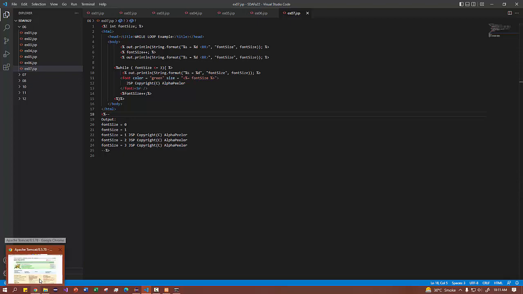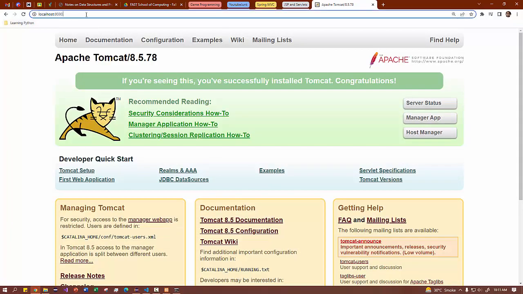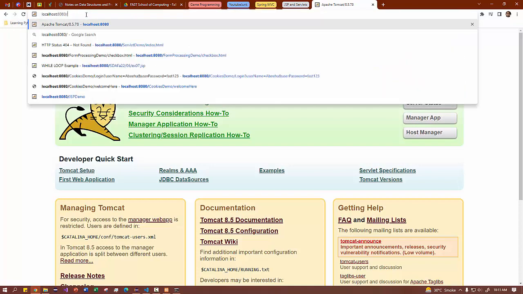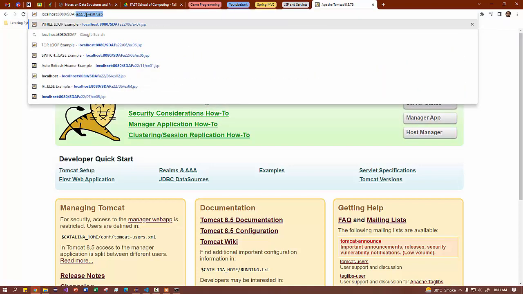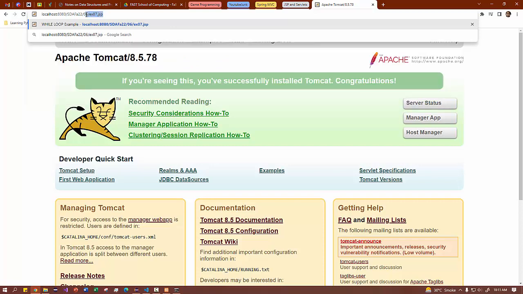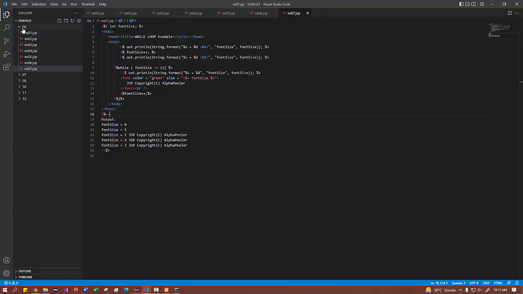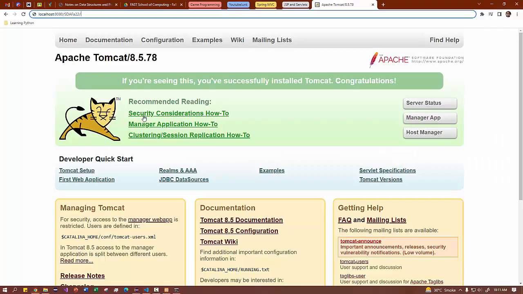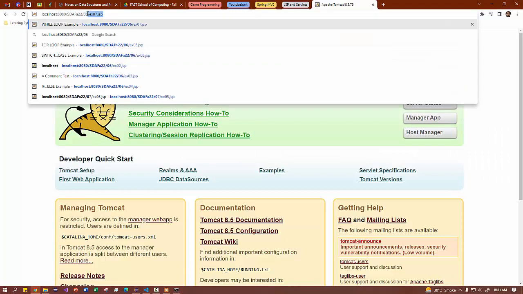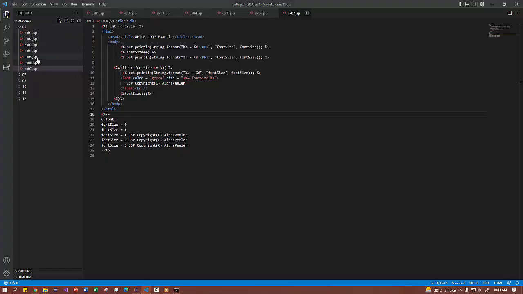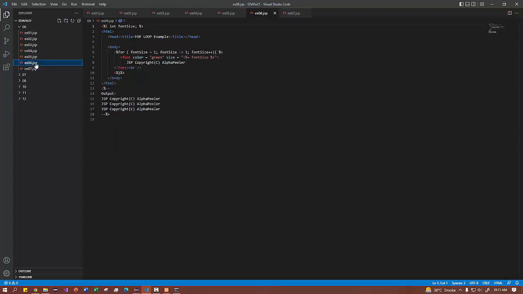without using Eclipse. So you go to your server, you type /, you type SDAFA 2022, then you type whichever example folder you want to use, so 06, 07, 08. So you go to, let's say, 06, then you can select whichever example you want to run. So let's say we want to run example number 6, which is the for loop example.